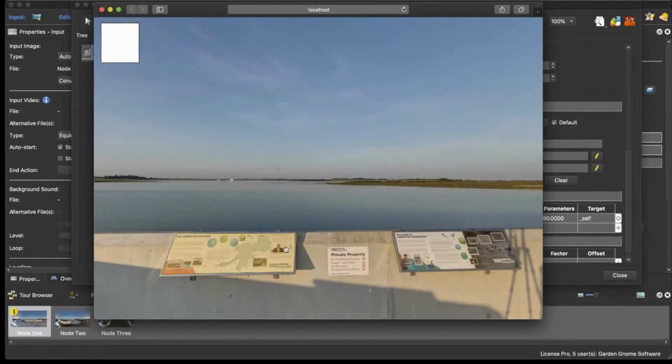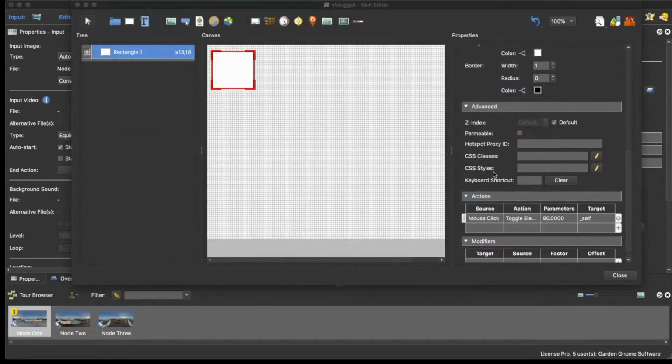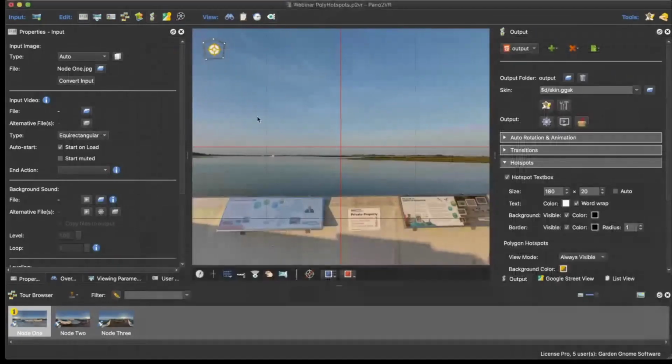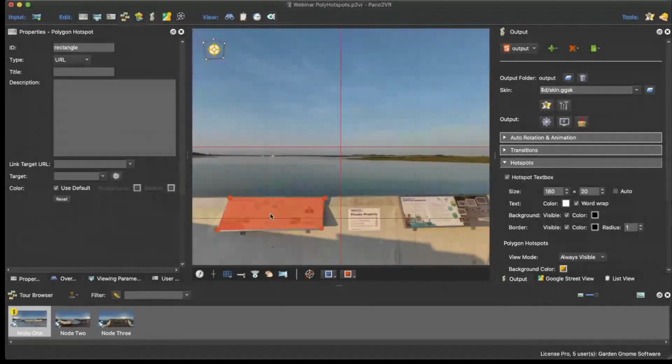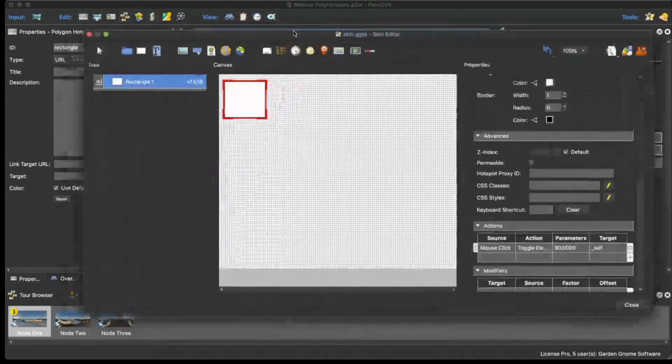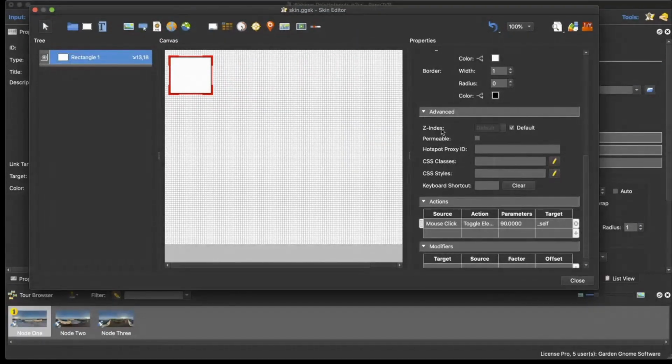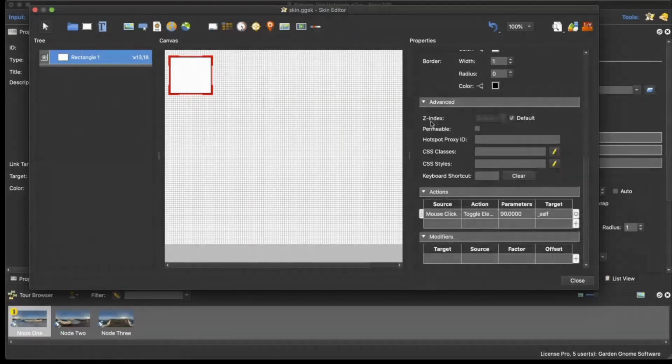But what I want to do is obviously change it by using the polygon. So what I need to do is go back here and find what the polygon's ID was. So as I say, I'm going to copy that. I'm going to go back to the skin. And if I select that element, the rectangle, and look down its properties, right down to the bottom, you can see here, hotspot proxy ID.